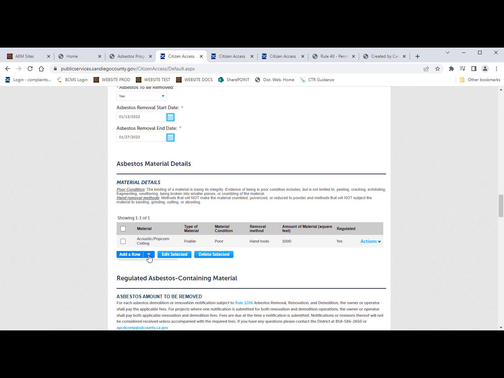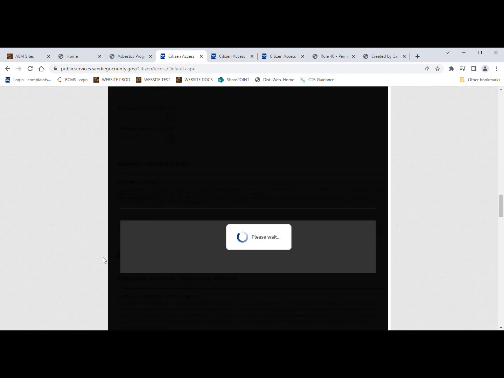There we go, we can see our material added. This is the drop down. You click this little arrow to actually add more than one row at a time if you want. So we can add a second row and we'll fill it out one more time.